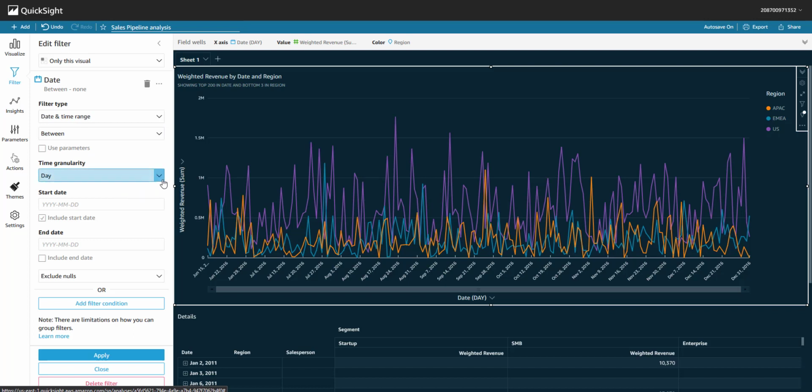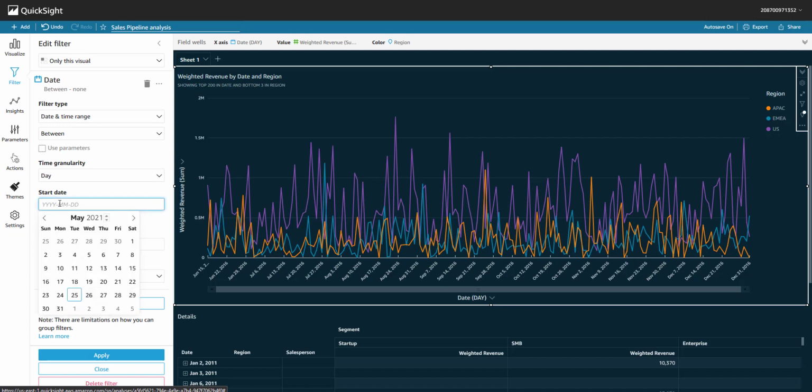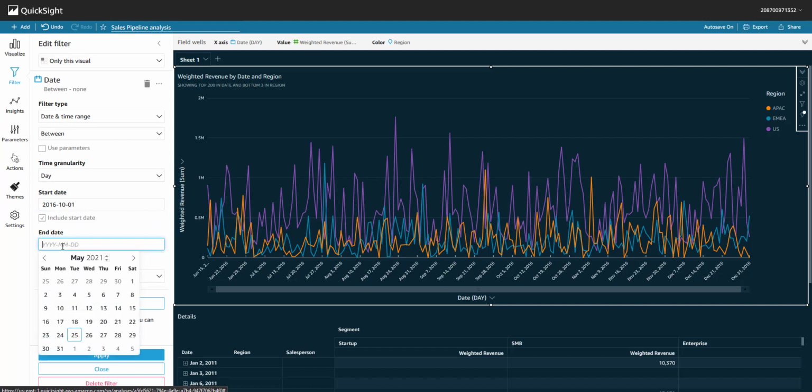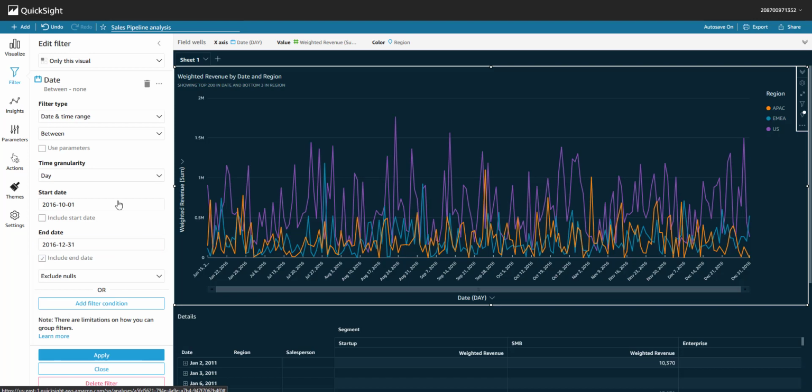Here you are going to select the granularity. We're going to leave day, and here you're going to select two days that are going to be your defaults, right? So let's say that we want to focus on 2016 October 1st, including that one, and 2016 December 31st is going to be my end date, inclusive, right?